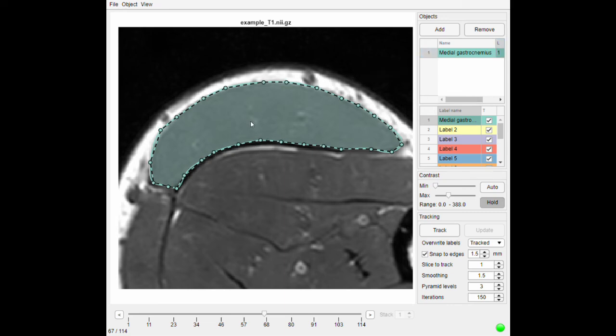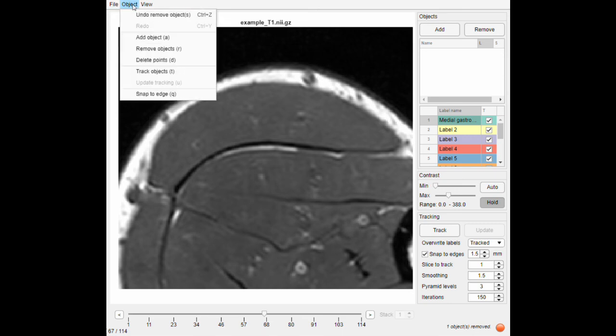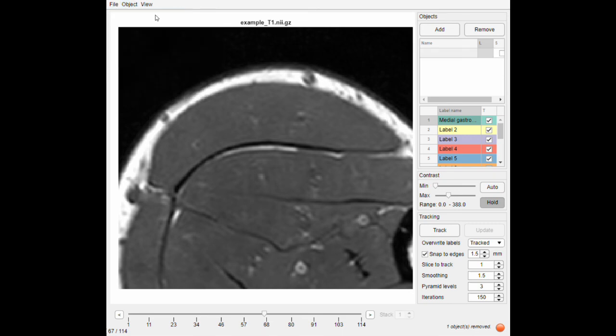To remove an object, simply press the R button or go to Object, Remove, and click inside the object and it will be removed. To undo the change, press Ctrl Z or go to Object, Undo. In the next tutorial video I'm going to show how to track this object between slices.